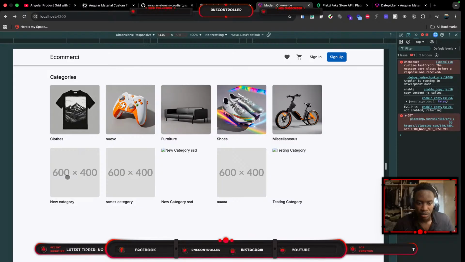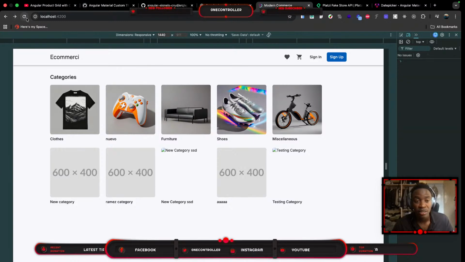So there's some people actually adding test categories. This is not okay. Oh my goodness, what are these people doing? There's someone definitely doing some tests, and they added these categories right here, because yesterday when I was testing I only had these ones. So someone has been testing and adding these categories without images. New category SSD, testing category. Look at this, some developer testing all these.